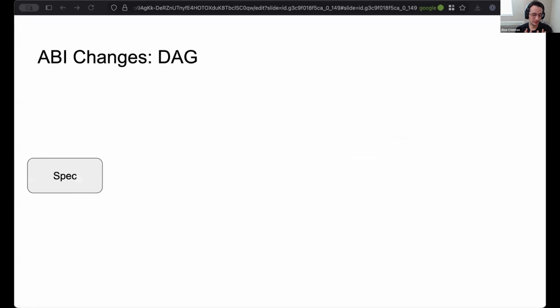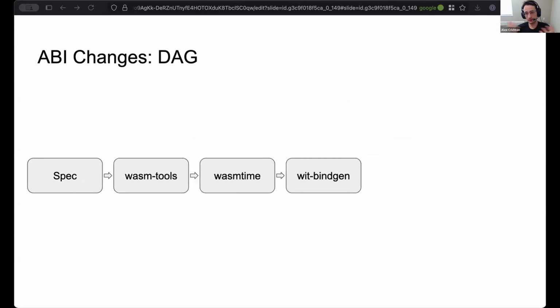So I want to give an example of one way to think about all of this, in terms of decoupling things versus the hazards of coupling things. So let's talk about just the ABI changes and some dependencies involved here. First we can follow the standard thing I was saying earlier: if we want to change the ABI, we specify it, we implement it in Wasm tools, Wasmtime, and WIT-bindgen. So we've got all that done.